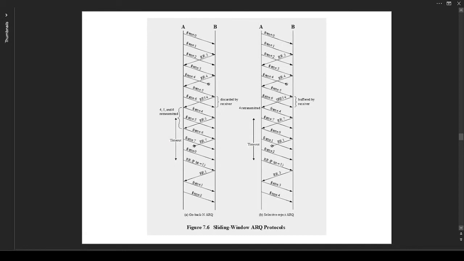Figure 7.6 also illustrates the selective reject ARQ. When frame 5 is received out of order, B sends a selective reject 4, indicating that frame 4 has not been received. However, B continues to accept incoming frames and buffer them until a valid frame 4 is received. At that point, B can place the frames in the proper order for delivery to higher layer software.